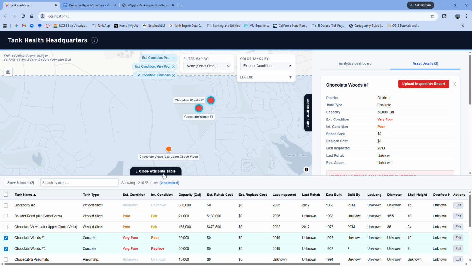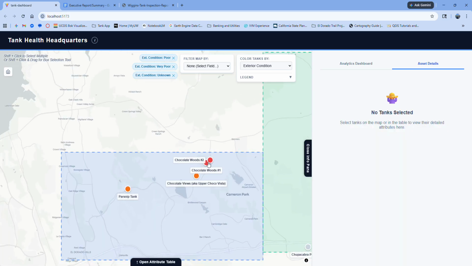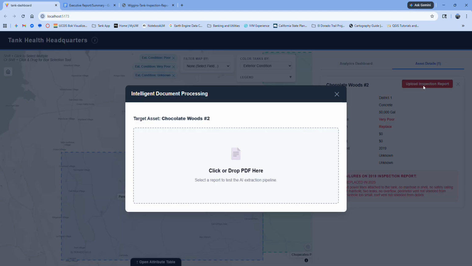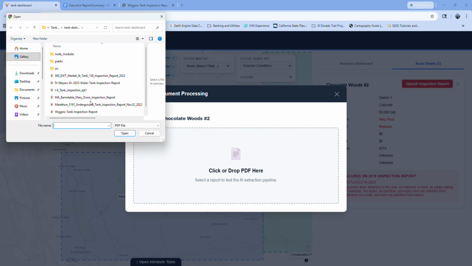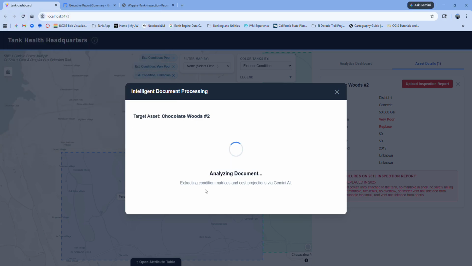What I built into this app is kind of the removal of that manual document scrubbing. They click upload inspection report and drop it in here. Like I said, everything's fictional. There is no Chocolate Woods #2. We're going to just use this Wiggins tank inspection report that I was just showing you. It's going to have mismatches top to bottom because they're not the same tanks, but you'll get to see how this process is working.